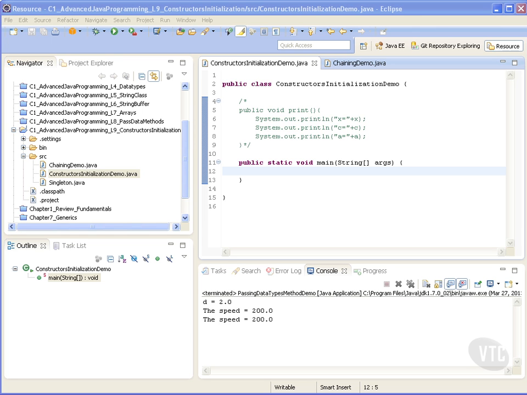Keyword new requests memory from the system to store an object, then calls a corresponding class's constructor to initialize the object. A constructor must have the same name as the class.